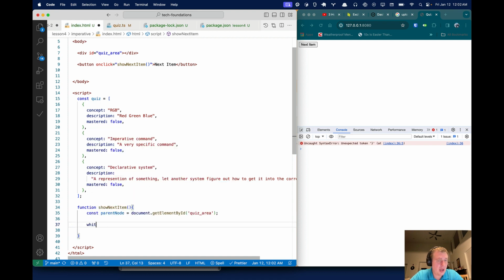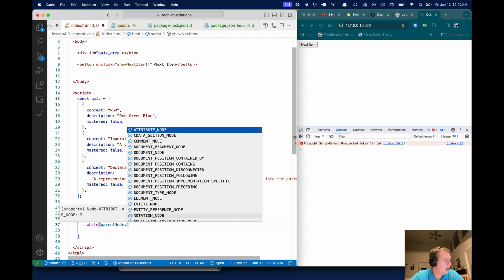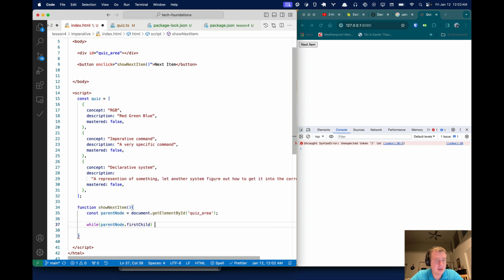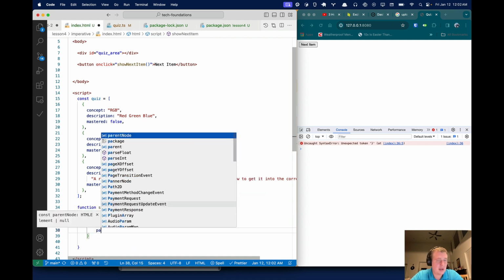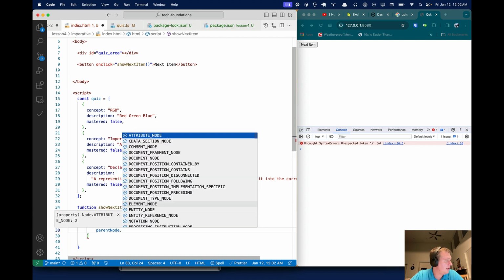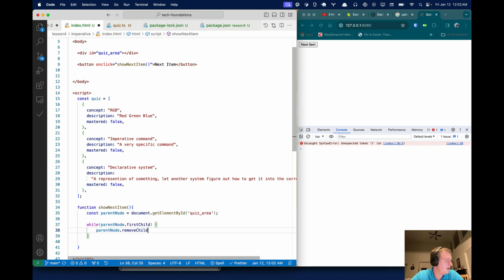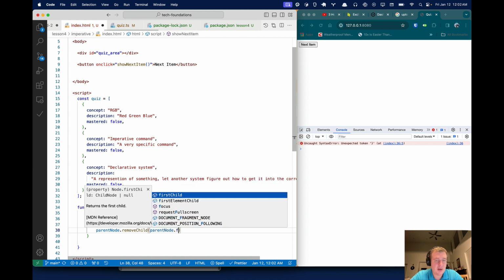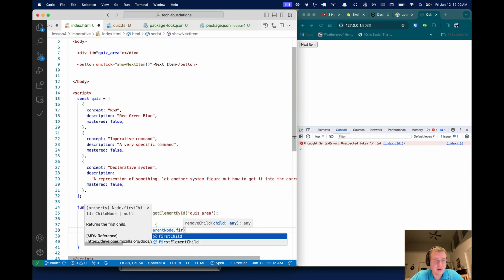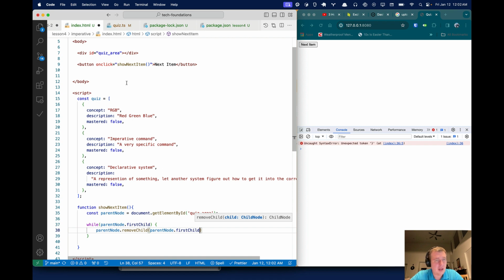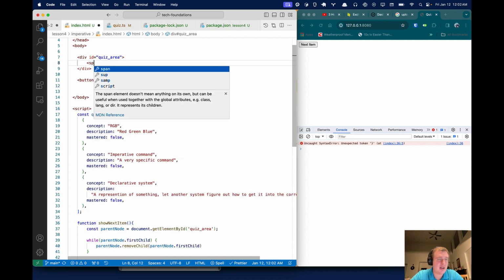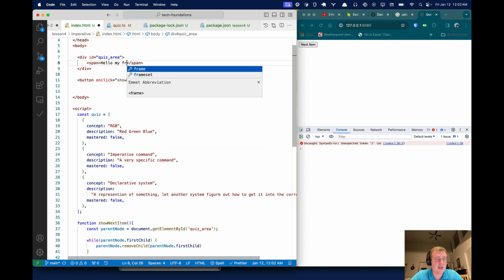We're going to do while parent node dot first child. I'll explain this. Parent node dot remove child. Parent node dot. Here, so let me show you what this is. I'm going to add a little span in here. Hello, my friends.